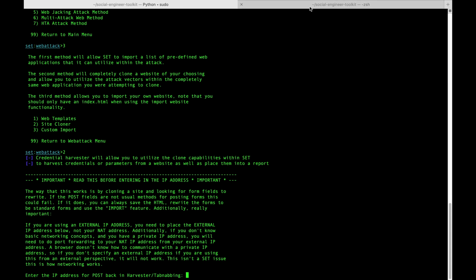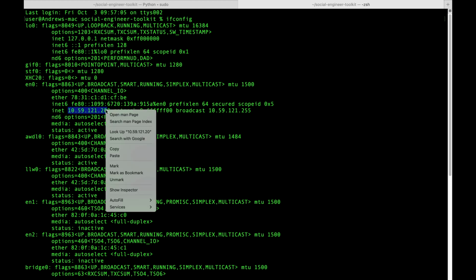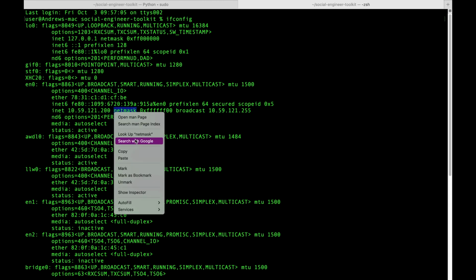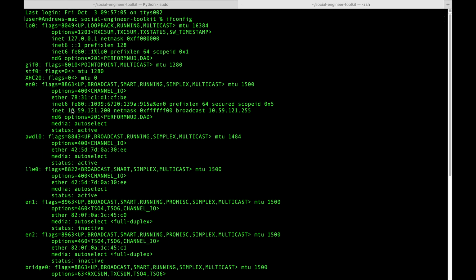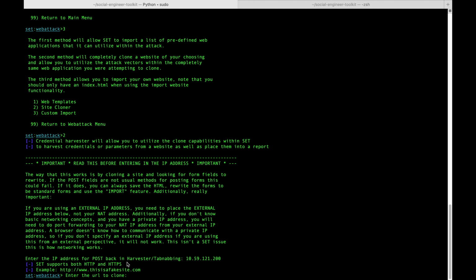So from here, all you have to do is get the IP address of your machine. So this is the IP address of our machine. All you have to do is copy this, and then go back and paste it right there. Oh, sorry, let me go back again. Let me copy my IP again, copy this and then paste it right there. Once you paste it, click enter.